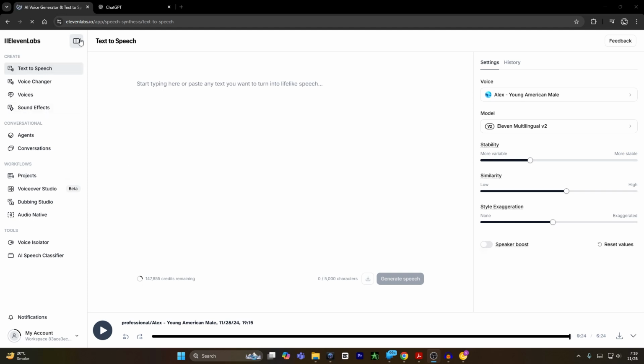So all you have to do is open the elevenlabs.io website and then sign in with your account. Click on text to speech to open this page. Once this page has been opened, it is asking me to start typing here, or you can paste any text you want to turn into lifelike speech.